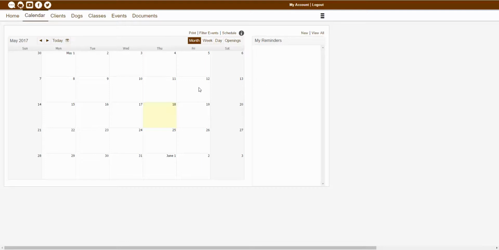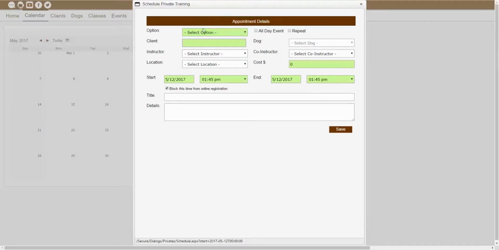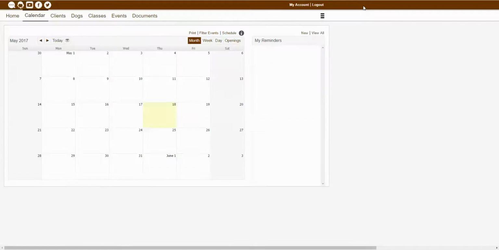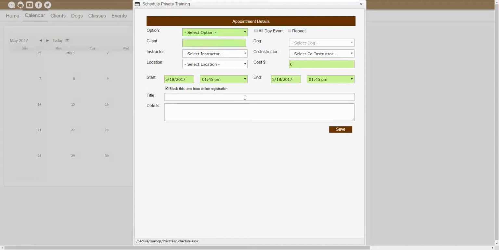You can either click on a specific date right from this training module calendar, and that should open up a small menu. From this small menu, you could choose Schedule Private, and that would open up your Schedule Private Training window. You could also click the Schedule button on the top right of the calendar, and that would open up that same drop-down menu, and from that drop-down menu, you could choose Schedule Private, and again, it would open up that same Schedule Private Training window.